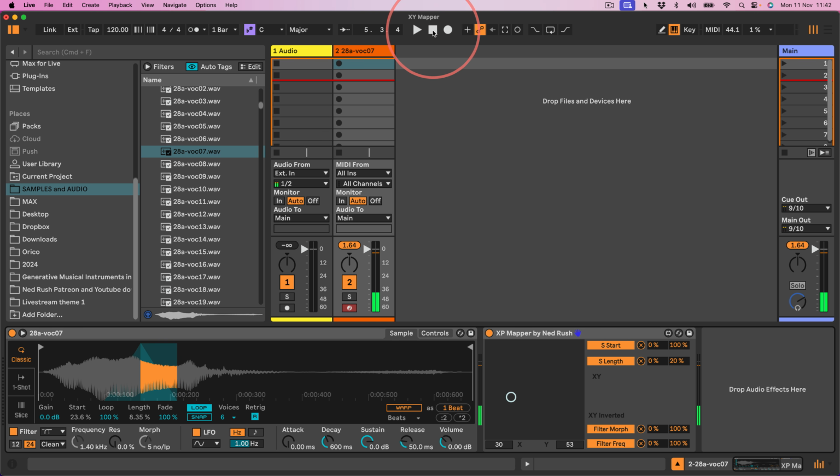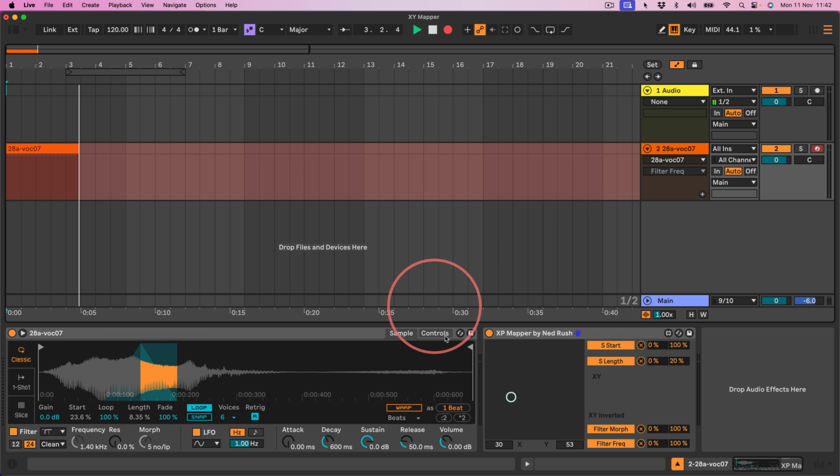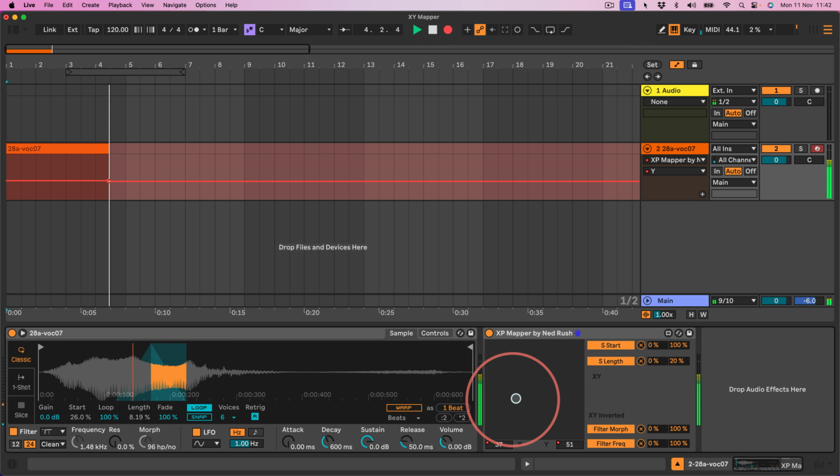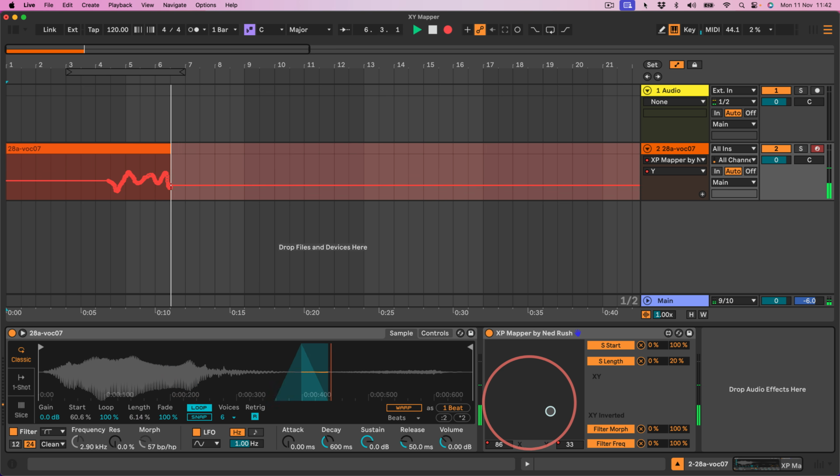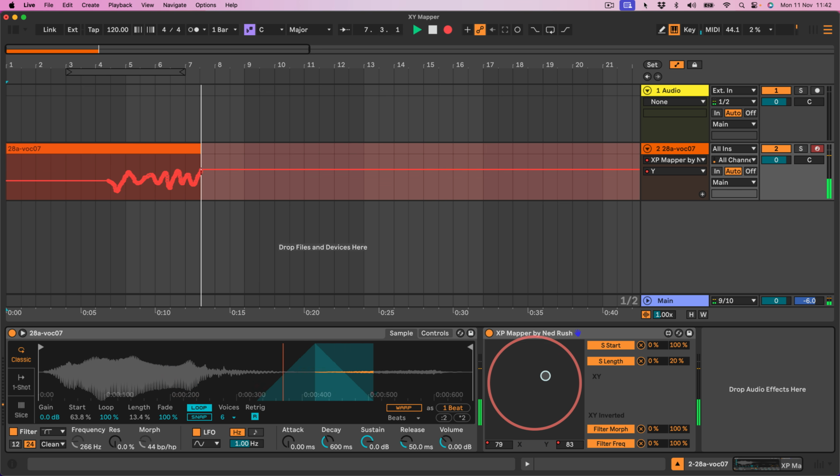All right, now let's try and record that as automation. So we'll be recording the MIDI note and the automation of this as well. At least I think so. Yeah, we did.